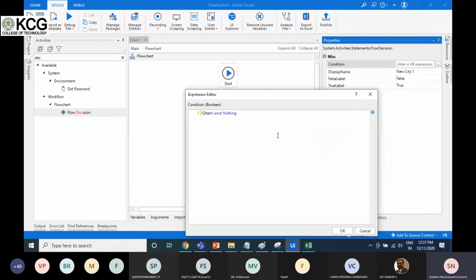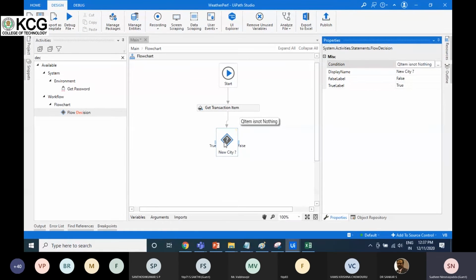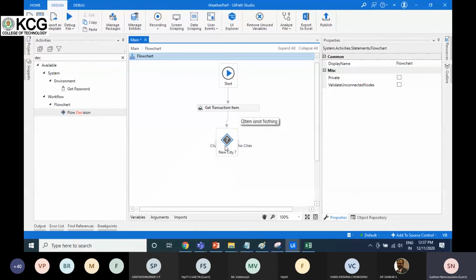Okay, this is a performer we are adding. So if it is nothing, if you want to change the labels also: city false, no cities. Okay, cities. And just for understanding, by seeing the flow chart or your workflow itself, people have to understand, oh, this is how the flow is going. Instead of simply using the default values, it is best practice to make them meaningful by seeing the flow chart itself.